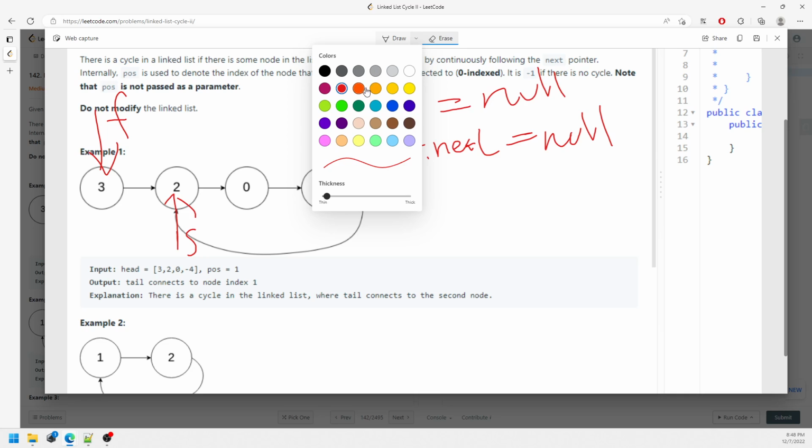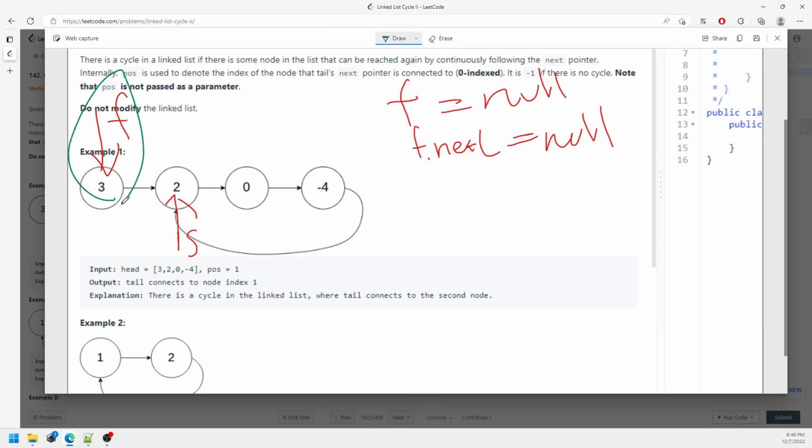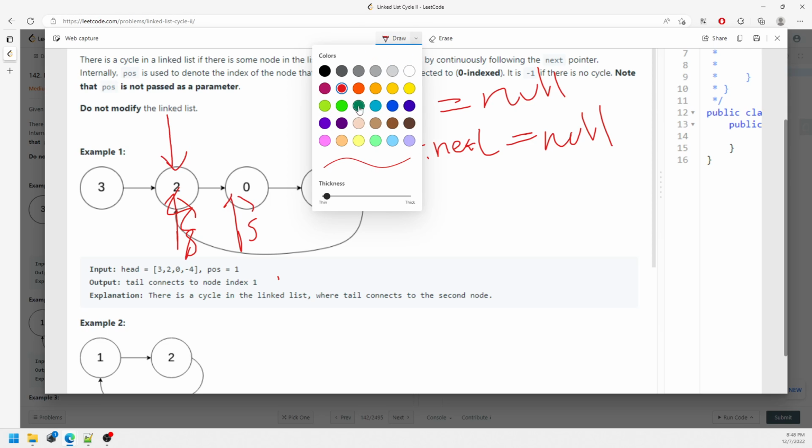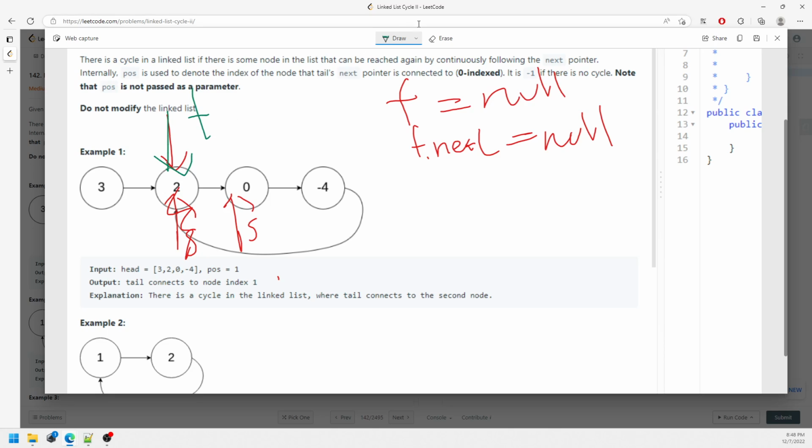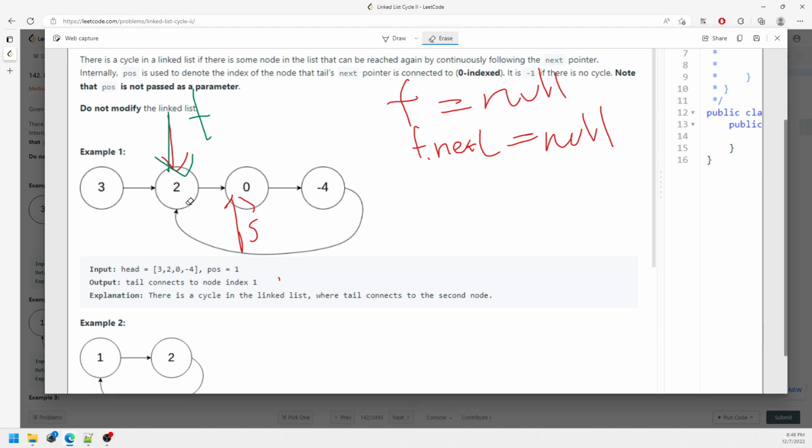Let me change to another color. So fast is jumping twice, right? So this is fast. They are not at the same position, right? So you move your slow here, and you move your fast twice: 1, 2, back here. Fast and slow are not the same, right? So you want to move the two nodes together, and then check at the end if they are the same or not.